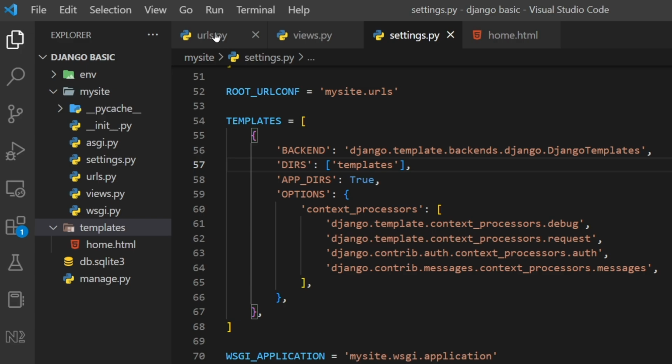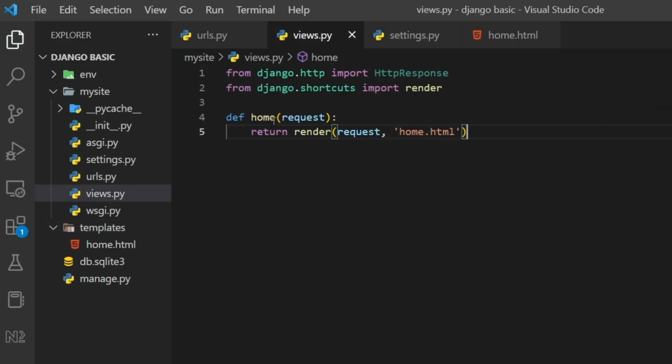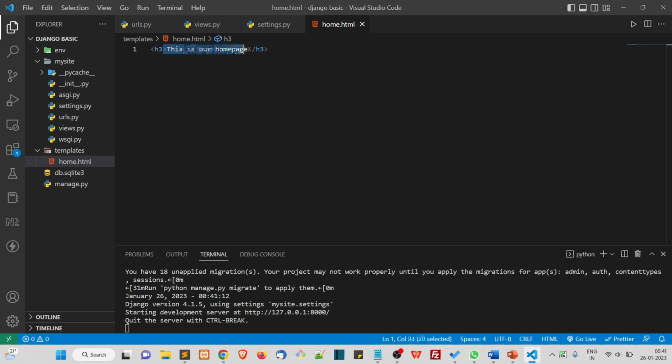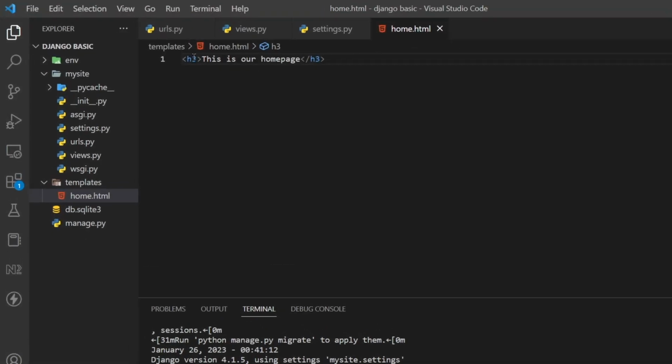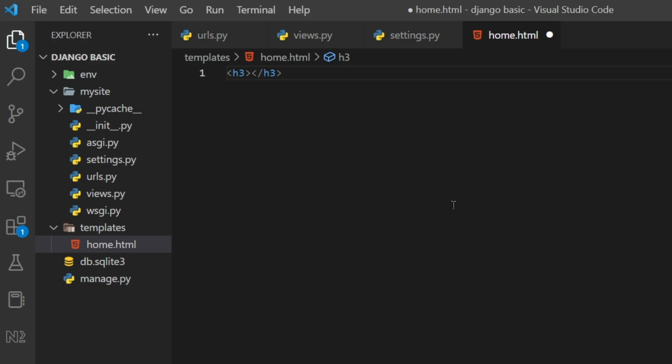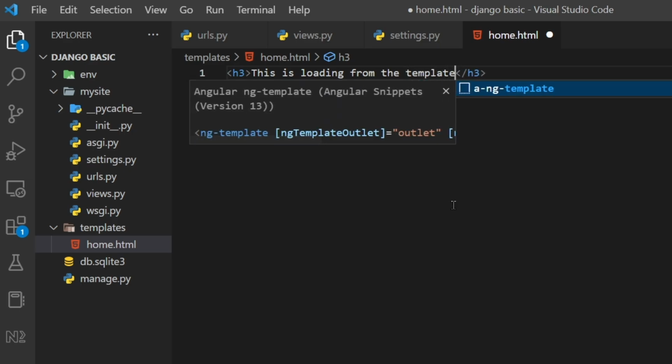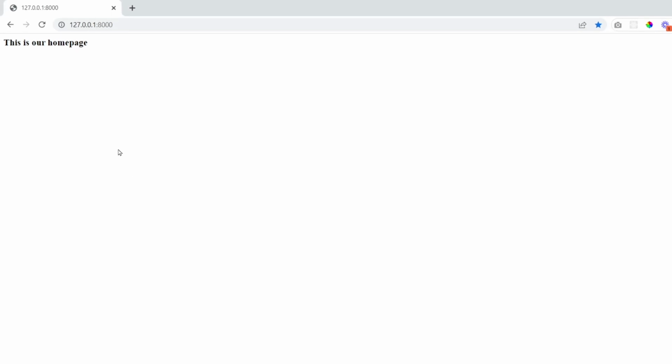So now what will happen, home function will be called, and inside the home function we are rendering the HTML template home.html, which is inside templates, and inside the home.html we have our home page. Now let's refresh this page and of course we will not see anything, but this text is actually coming from the home.html. Now what if I change this? This is loading from the template. Save this file and refresh. You can see this is loading from the template.